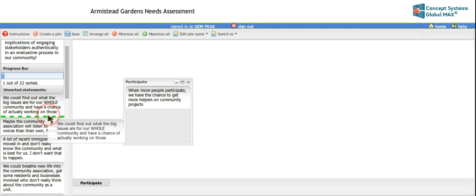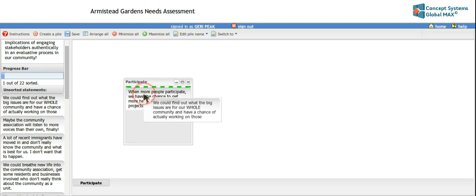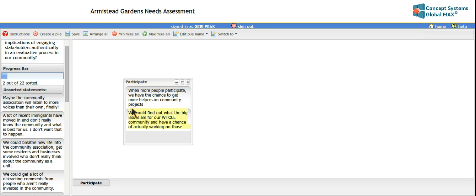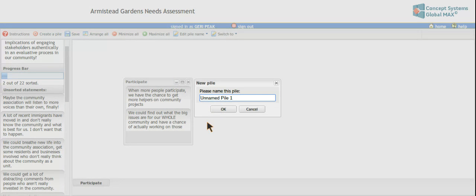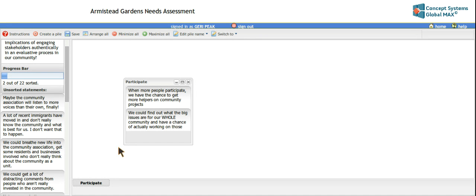I want you in this box. So when you slide over the box where you see the green dots, the dashed line, then you know you're able to drop it in. If you take the item and you wanted to move it again, you could move it away and start a new pile. But again, I don't want to do that. I want it to stay and participate.